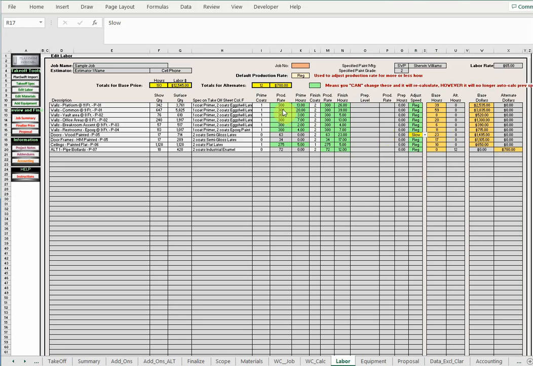Now you'll note all the light green boxes here. Remember from our color codes in the instructions, light green means you can change this to anything you want. If you want to make the finish hours going from 5 up to 6, you can just change that to a 6 and all is good, and it'll recalculate automatically.